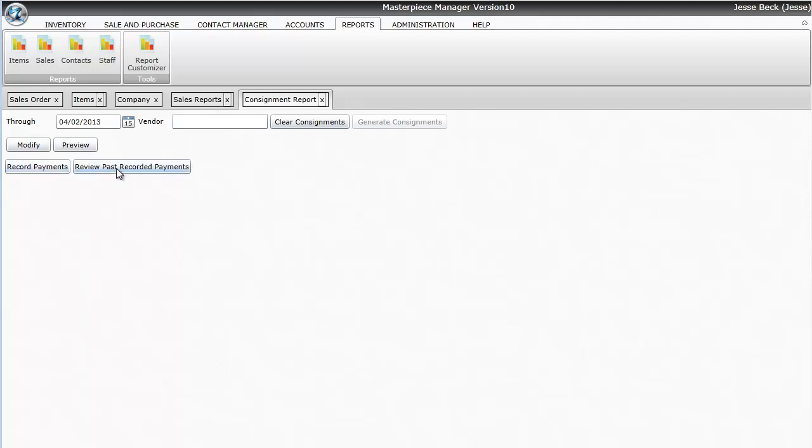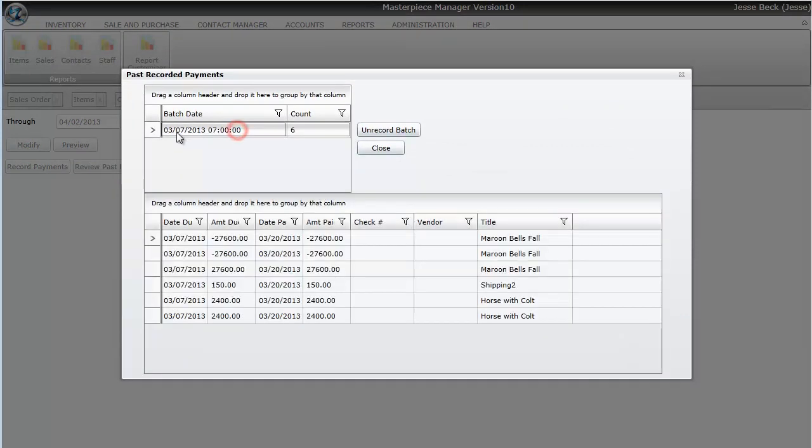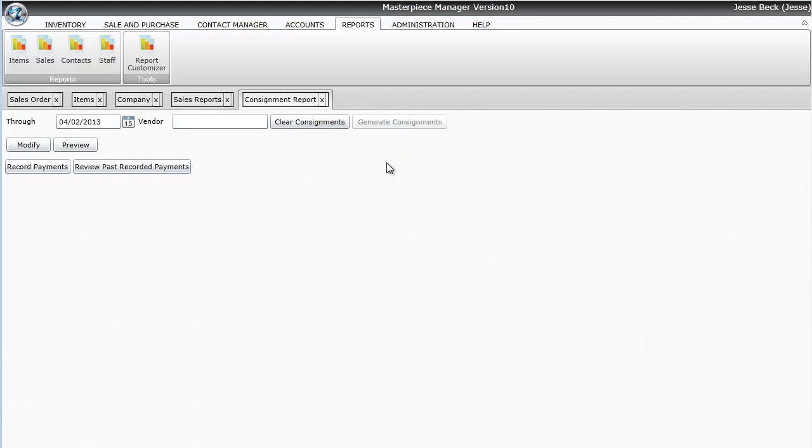Now if you hit the Record Payments button, it's not final. You can always hit the Review Past Recorded Payments, which I'll do now, and you can see here that I recorded a batch on March 7th. Now if you need to, for some reason, unrecord that, you'll just click on the batch that you recorded, hit Unrecord Batch, and those items will go back into the queue to get recorded again, and then you can just go ahead and record them again. And that's the gist of consignment reports.